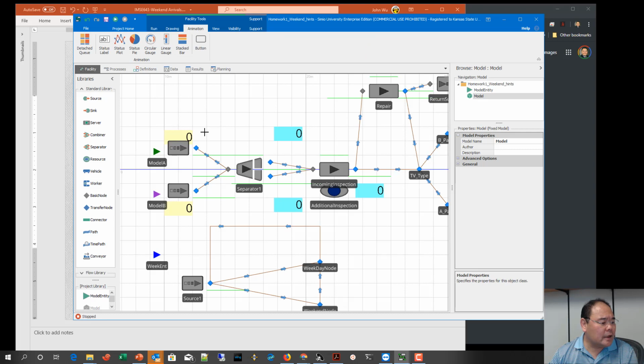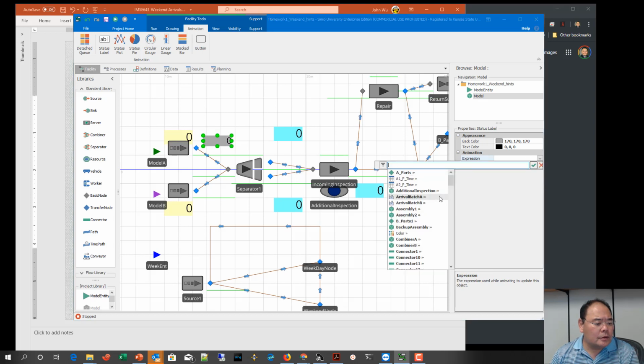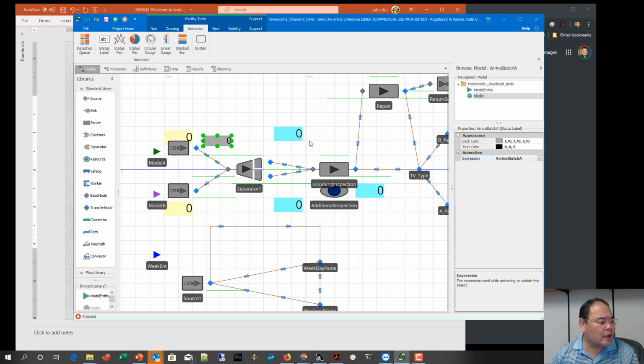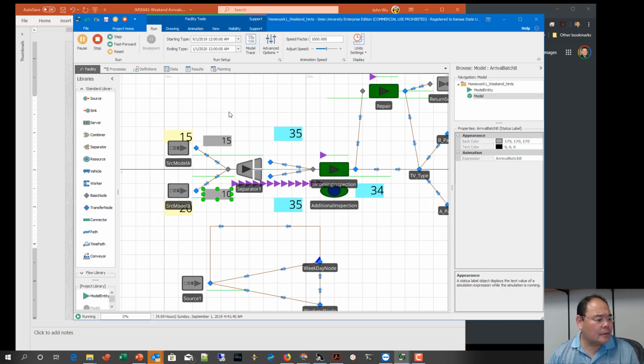For animation purposes, I'm going to add two animation status labels to see. Okay, this is going to be arrival batches A. You can see that. I'm going to make a copy of these. Arrival batches B. Okay. So you will see those two, and let's start running this. See how it goes. You see that initially they got set to 15 and 10, and this is the first entity coming through here. Okay, coming through here.